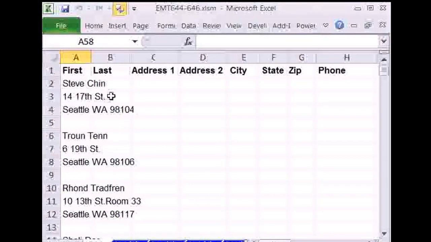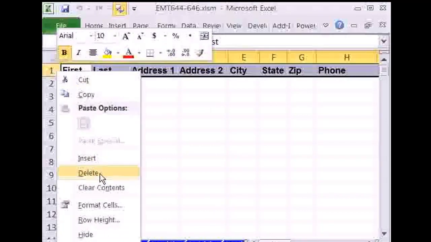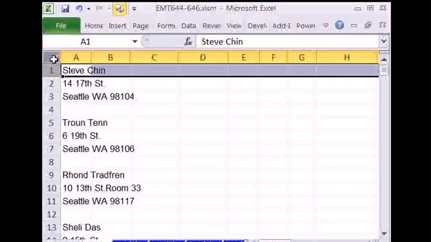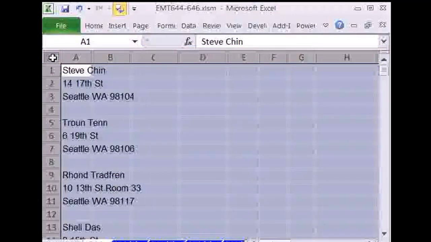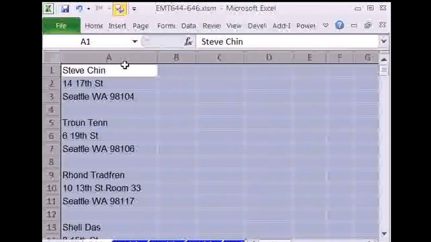But wait a second, what's going on here? Oh, let's do a couple housekeeping things. We did the 1,000 records or whatever. I'm going to delete the rows, which I should have done in the first place. I'm going to click here. That selects everything. And then I'm going to double click that to best fit all of the columns, and then double click and best fit all the rows. But wait a second. It doesn't look like our addresses.